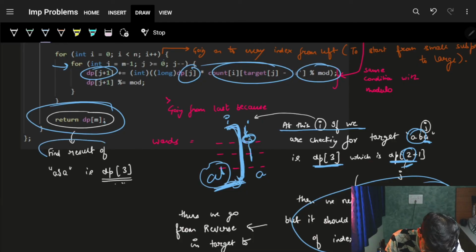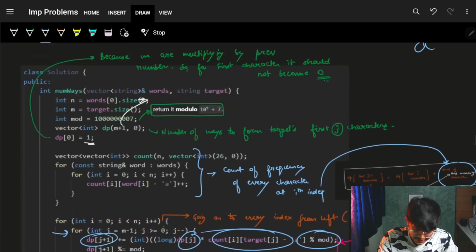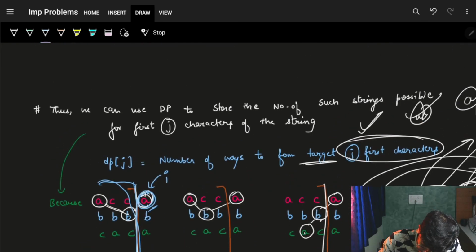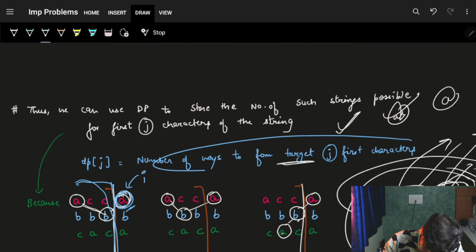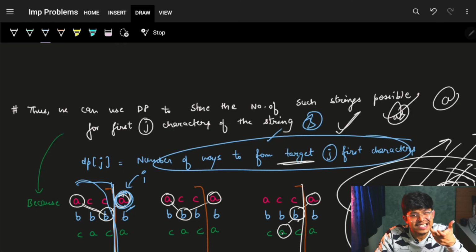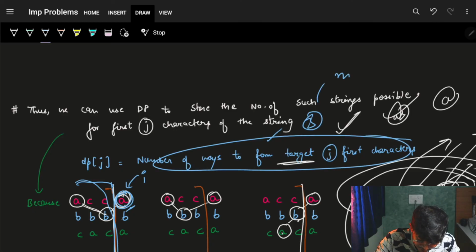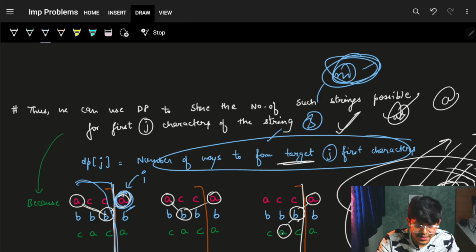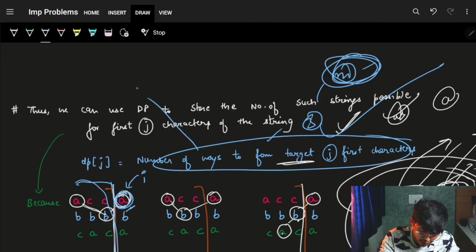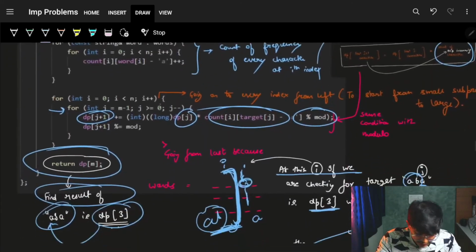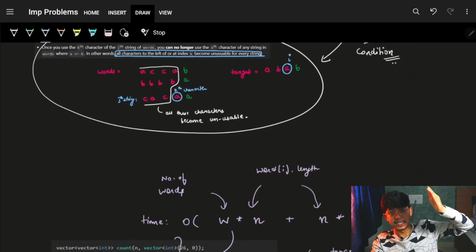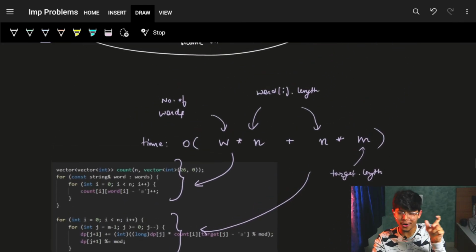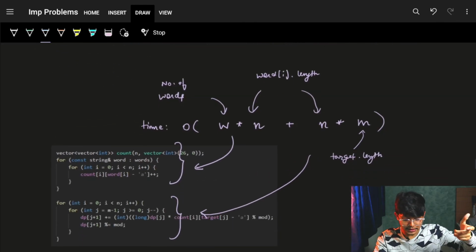Why dp of m? Because it is the final answer. We need to analyze the first j characters, so the string size is itself m, the target is m. So I need to analyze the first m characters, and it is done. So I have to return dp of m. That's pretty much it. I know it had been a pretty complex problem, but I hope that I was able to make it understand.